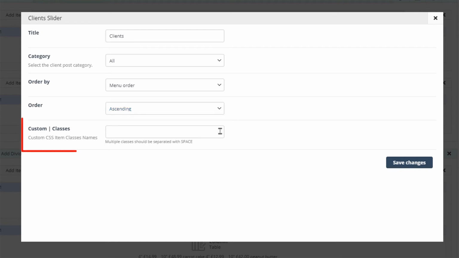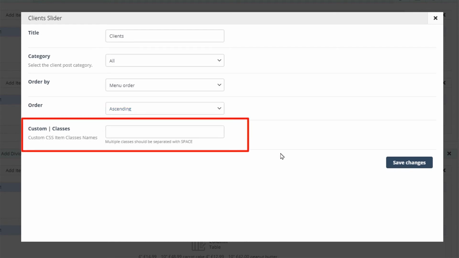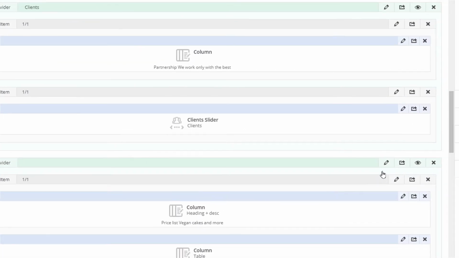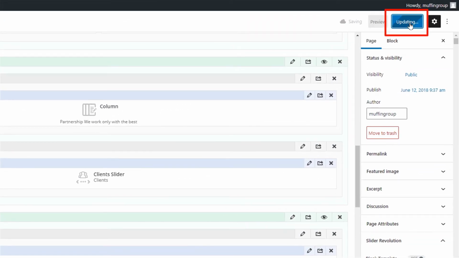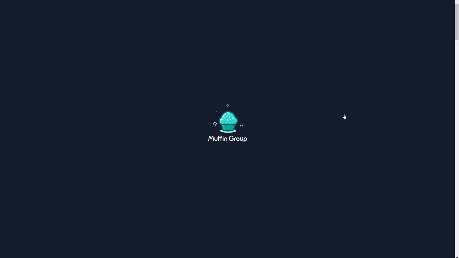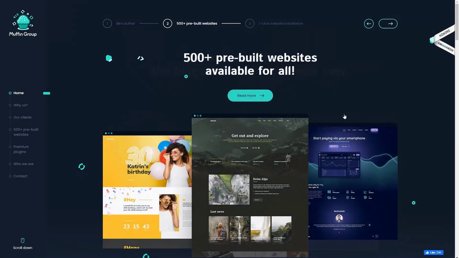For advanced users, further customization is easier with the custom class field. It can hold multiple classes separated with a space. Okay, since we're all done, let's update the page and see how this looks. Great! We can see our just created clients with the title. You can use the arrows to show next client logos, and if you have typed in a URL into the link field, you can click on that client and get redirected to his website.